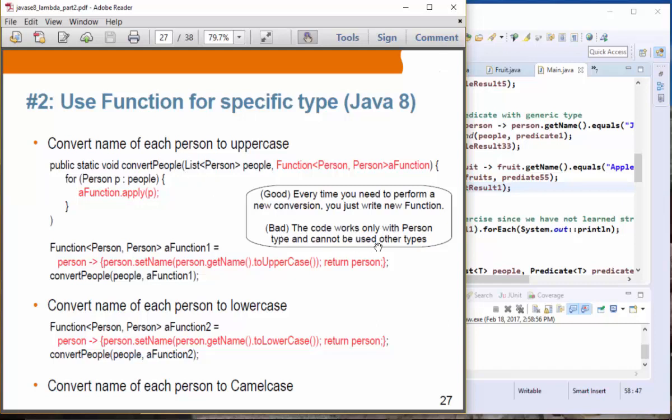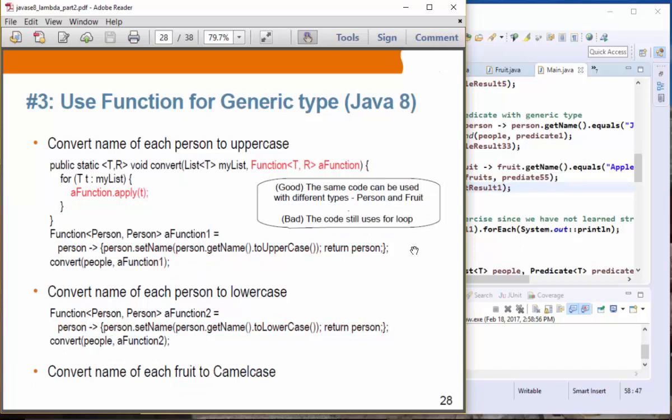And cannot be used with other types such as a fruit, right? So that is the next step. Here we are going to create the convert method, which takes a list of T type and also a function object that receives T type and returns R type. And then the logic is pretty much generic here.